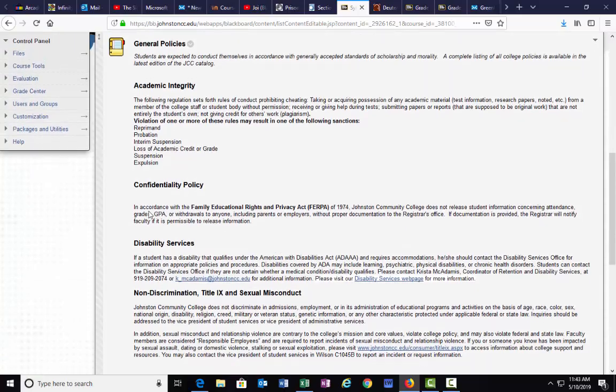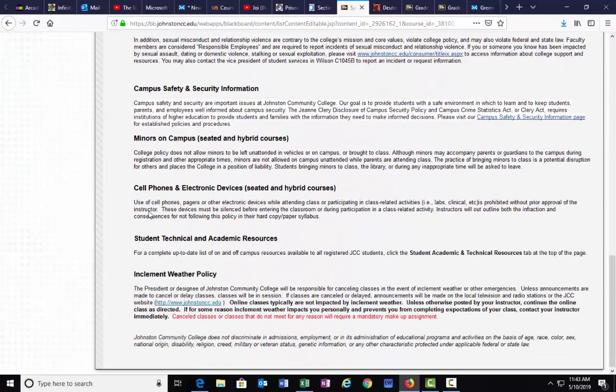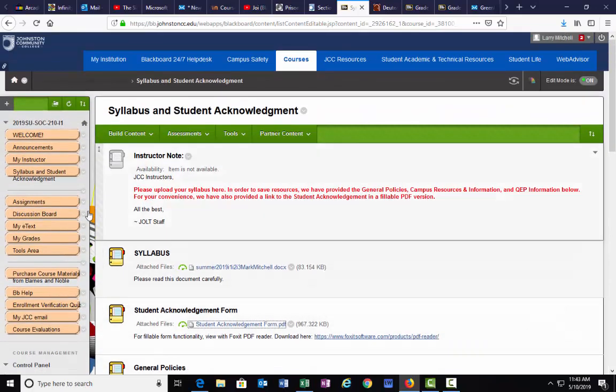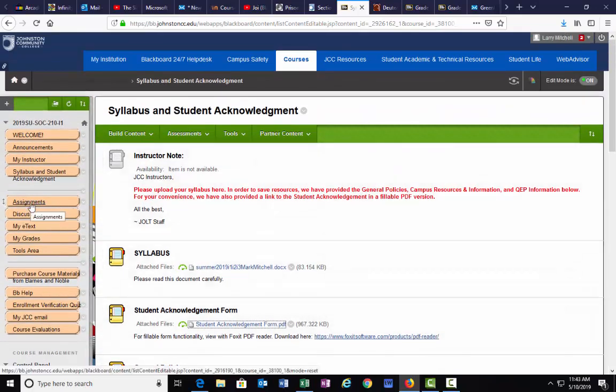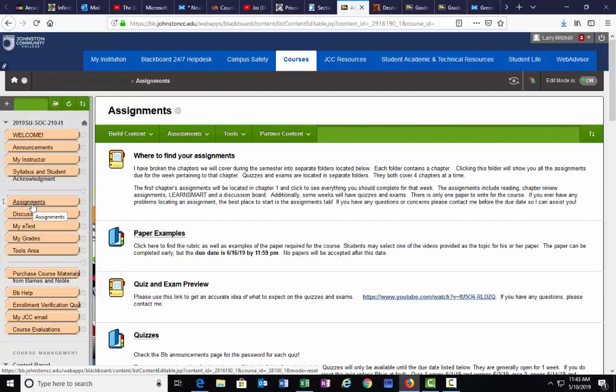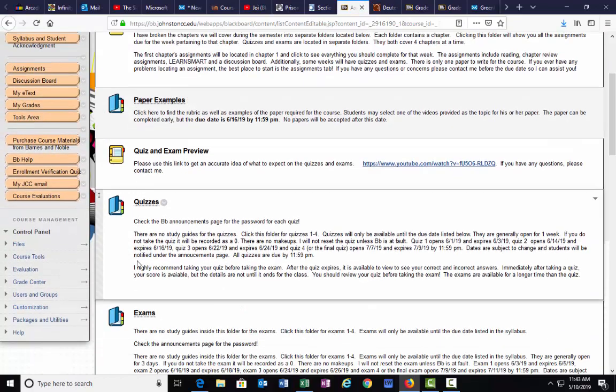All right, and then there's just some general things that all of us are pretty much aware of, the general policies of the school. By far, the tab that you will use the most in the class is the assignments. So that's where you will come to find your assignments for the week. And since we're in the summer, we kind of move a little bit faster.